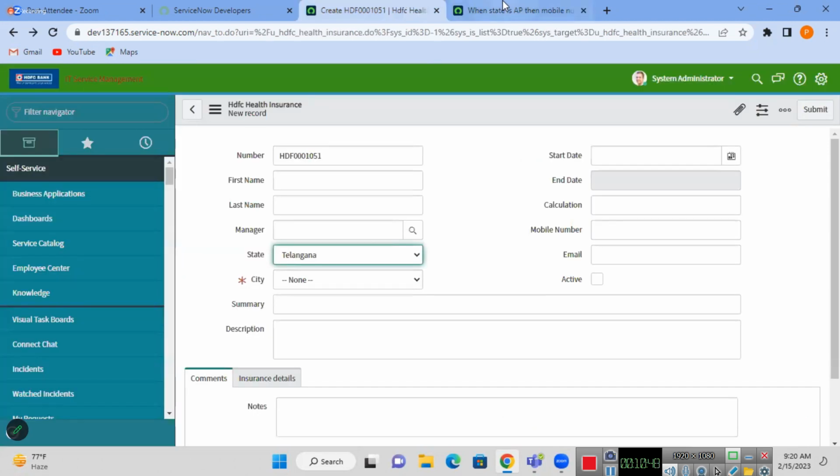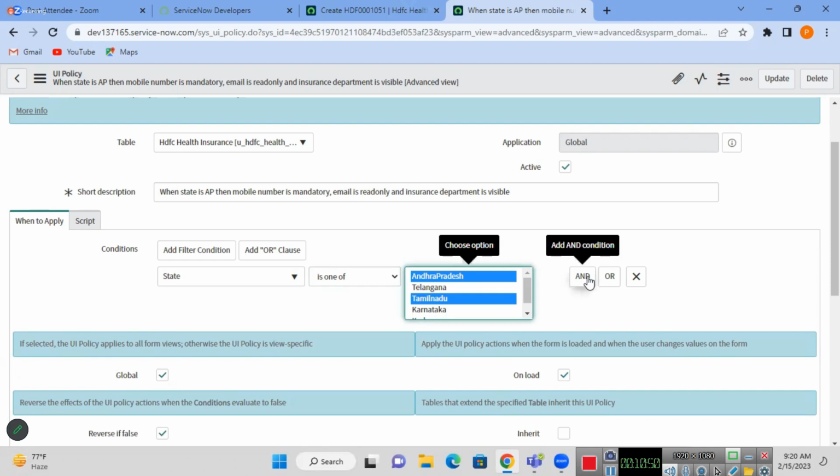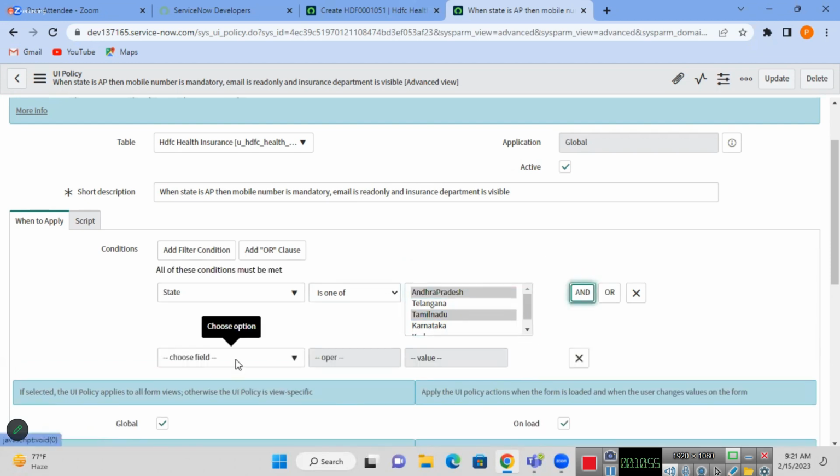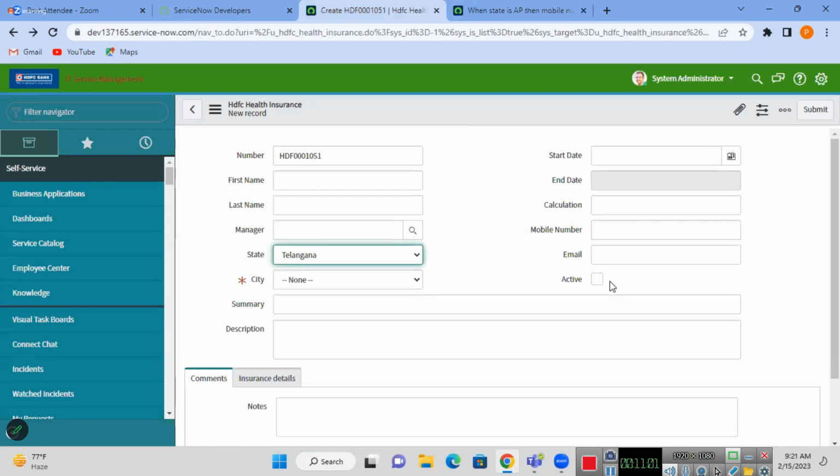And I need, suppose I'm adding one more condition. Active is true. The Active field is there. I need to make it true. True means enabled.